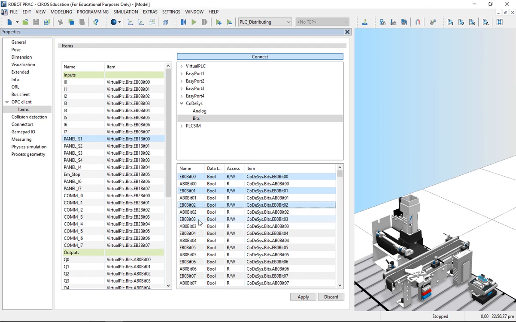So this is what we're going to do. 0.0, 0.1, 0.2, 0.3, let's say 4. Let's just take 4. As you can see, we have 1, 2, 3, 4. So now our push buttons are going to be controlled over here, with the addresses 0.0, 0.1, 0.2, 0.3, 0.4. This is how we are doing this.